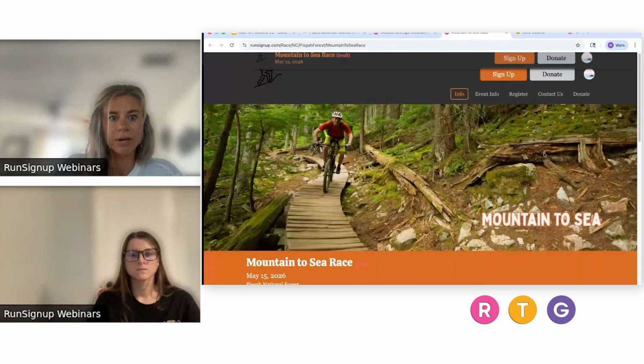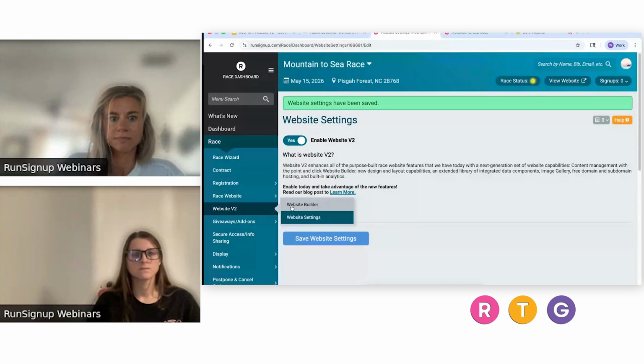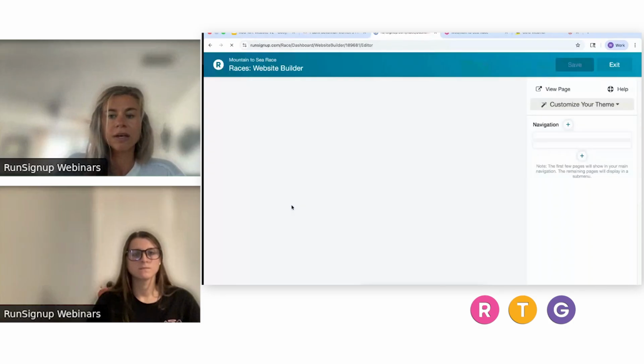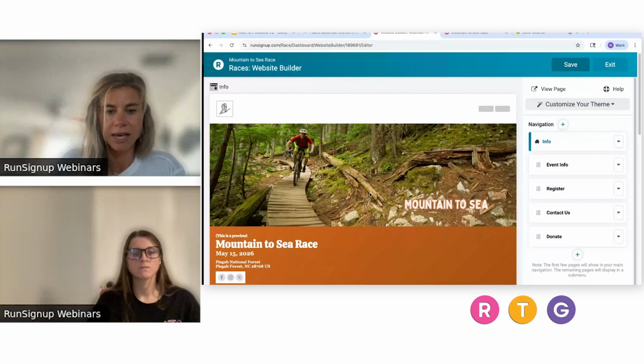So then we're going to bop back in now that we have our Website V2 turned on. I'm going to go into the website builder. As you can see, this looks exactly like the screenshot that we had in the slideshow. We have our website banner right here. I have my information below, and then I have my navigation of my pages on my right-hand side.